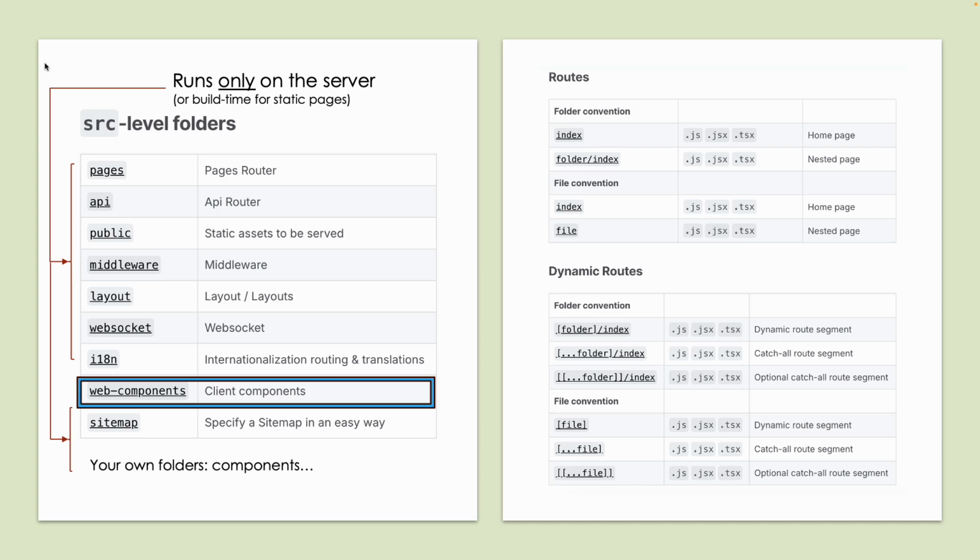So to define the routes, we use the file name, and for dynamic routes we use the same convention as Next.js, and also for the catch-all, etc. And for the API, we use exactly the same route definition.